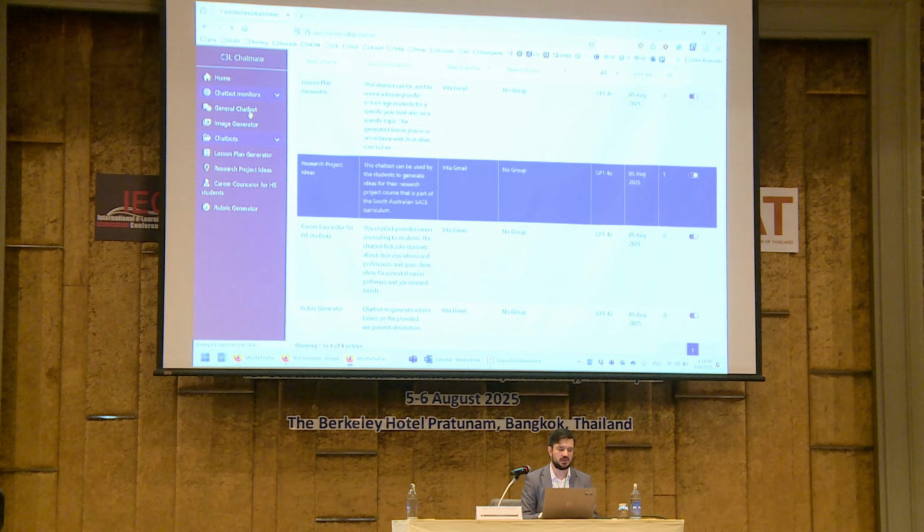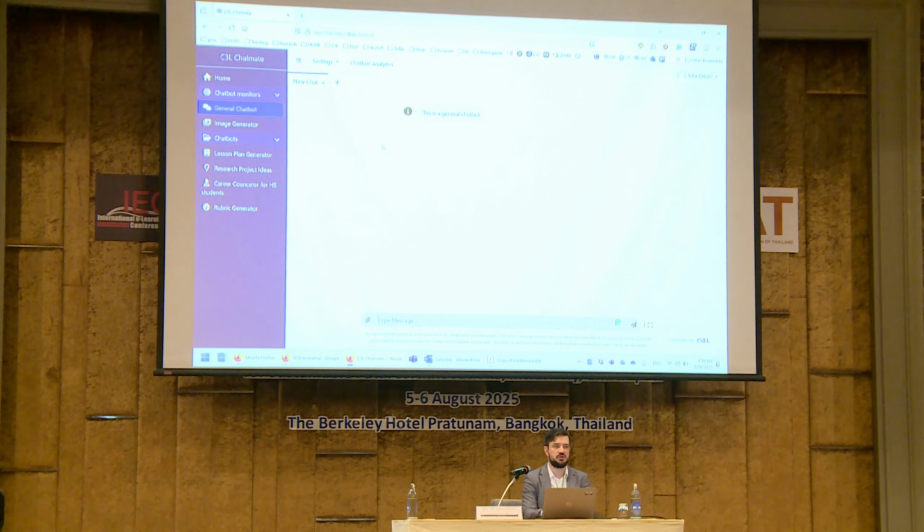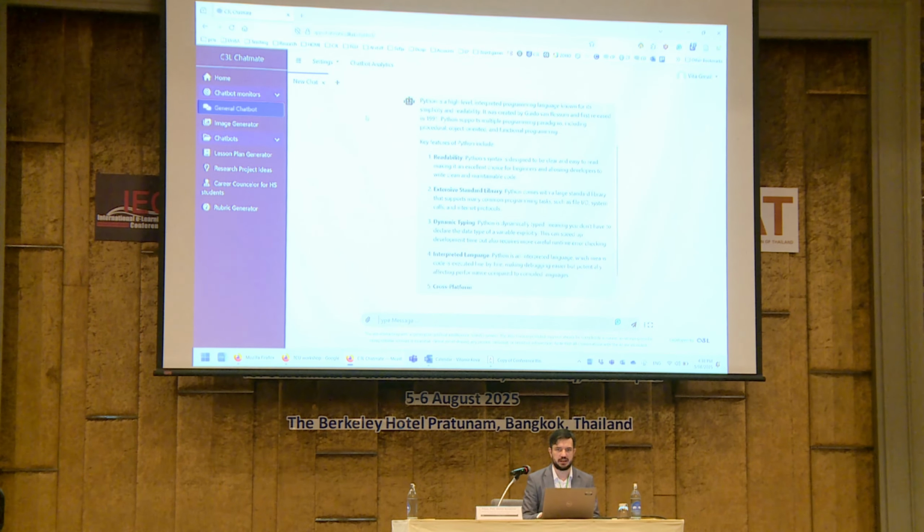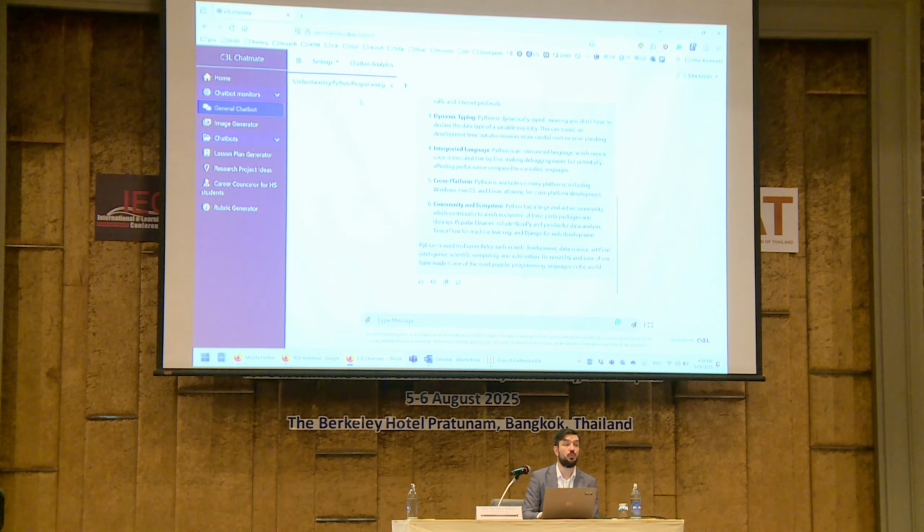There is also some generic stuff, like a general chatbot, which is just a vanilla ChatGPT, basically. If you type what is Python, it will provide a response to that, whatever it is. It will just work on what you provide there. But the key thing is to create, so try maybe creating one. I'll show you one example.